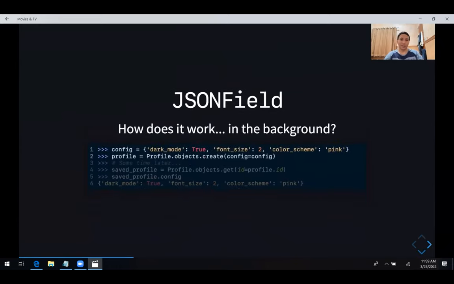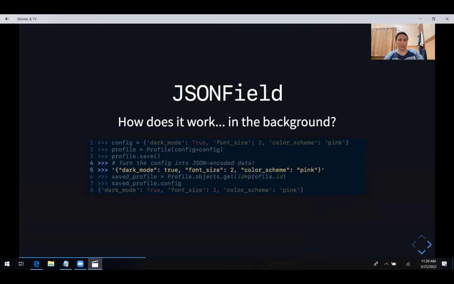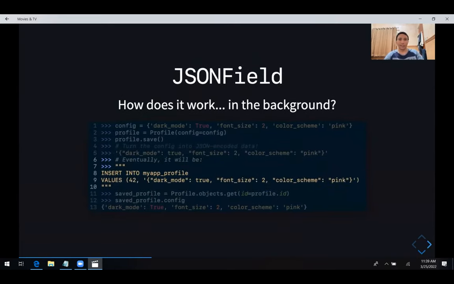Let's go back a bit here. And instead of using objects.create, I'm going to split this into two parts. First by instantiating the profile object, and then I will call .save. What happens when we call .save? So in the background, it turns the config into JSON encoded data. And when Django executes the insert statement, it's going to pass that JSON encoded data to the database.